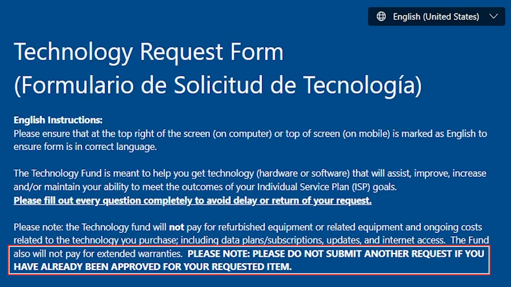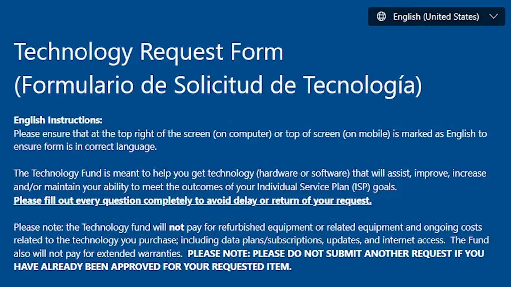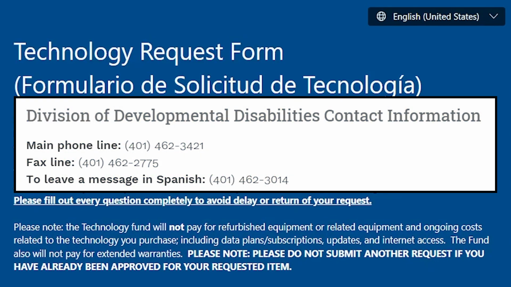You don't need to complete this form if you've already made a request. Instead, check with your DD social caseworker to find out where it is in the approval process. If you're not sure who your caseworker is, you can call the division's main number at 401-462-3421 and ask.